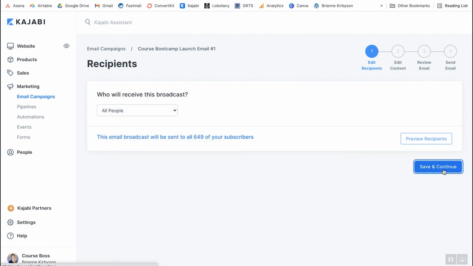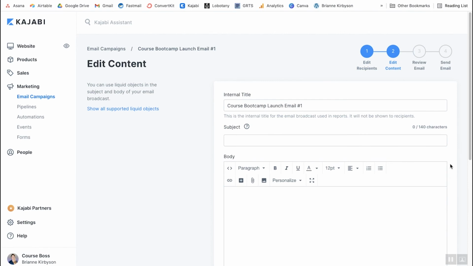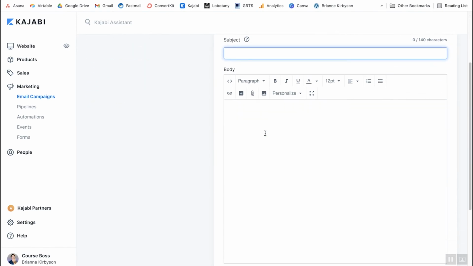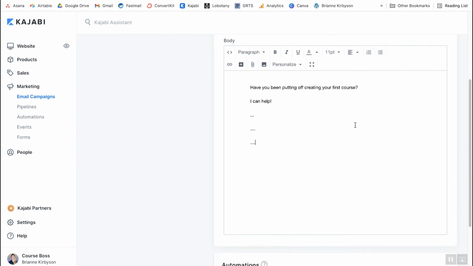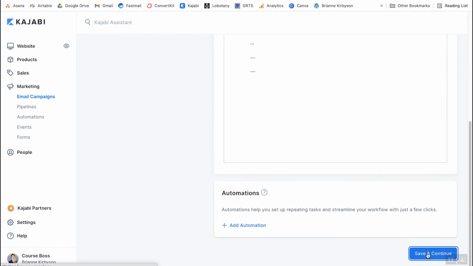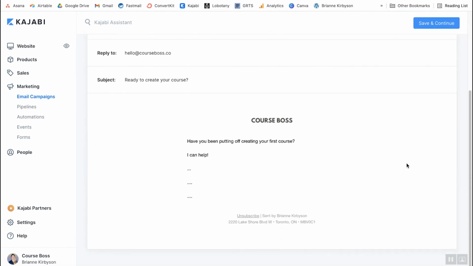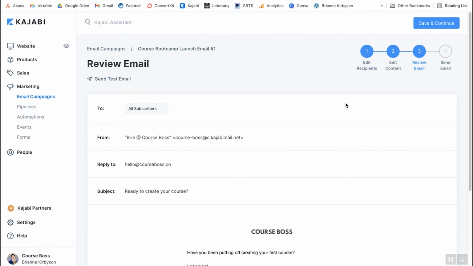Let's save and continue. This is where you can add in your email and do all of your editing. So I can select my subject for this email and paste in the copy that I've written already for my first launch email. Once you have your subject, your body, you've edited it to perfection, we want to go down here and click save and continue. The next step is to review that email and make sure this is going out when we want it to. The next step is simply to review that, make sure you have no mistakes, save and continue.